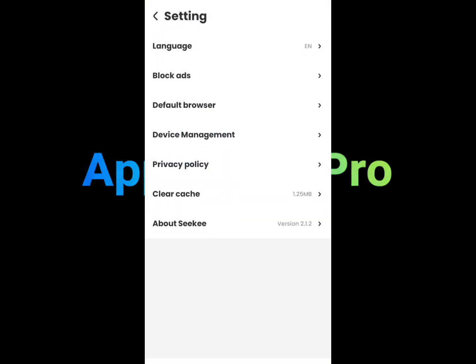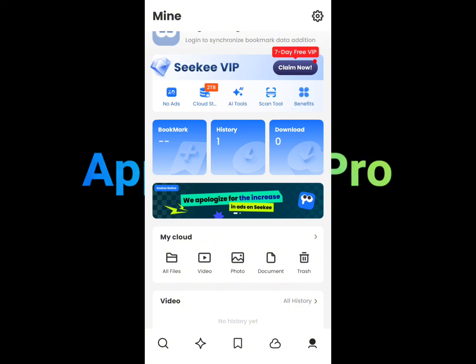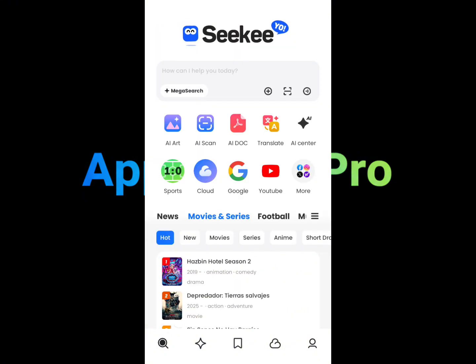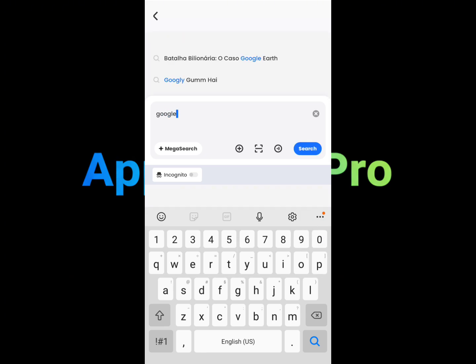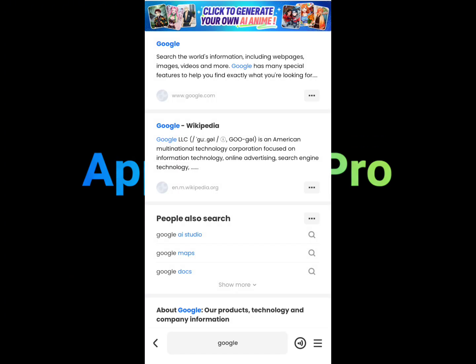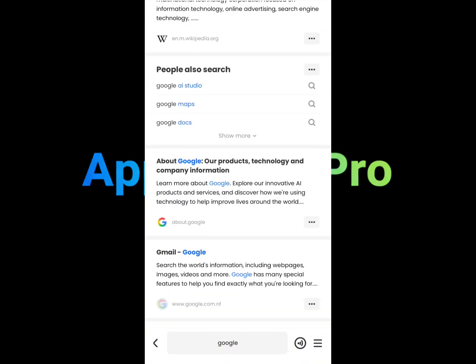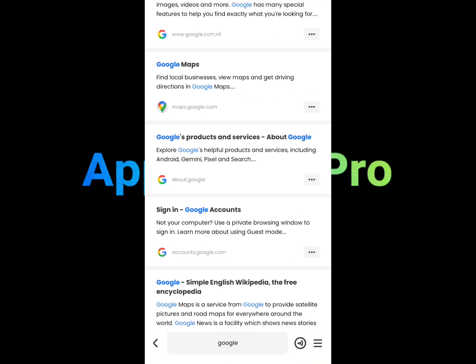So if I go in the settings option here, you can also enable the block ads mode. You can set it as my default browser or whatever you want to do, guys. So let's drop on the search icon here. You can search as normal. This is pretty much a browser. Then enter Google. This is pretty much a browser which you can search on the web as well. So you can search for what you want to do.